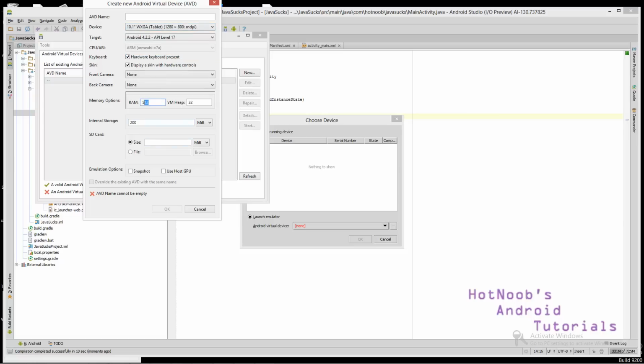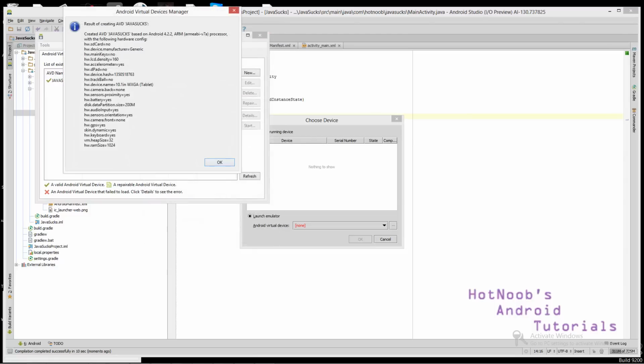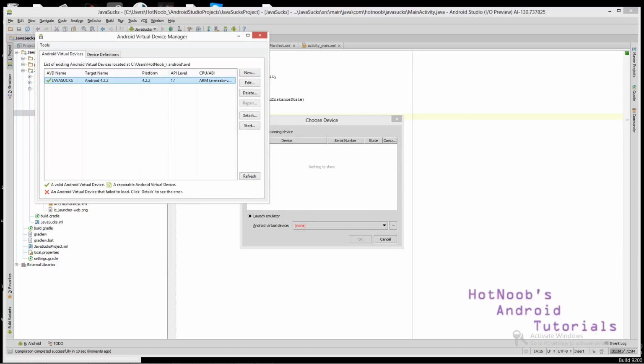Yeah, you gotta keep with 512, keep the RAM low, because here, let me try to do 1 GB. And we're gonna get a nice little thing that says error. Well, it doesn't want to check for that, so I'm going to call this Java sucks. There we are. And then it says on Windows emulating RAM greater than a certain amount may fail depending. Oh, well, there's another message here, but it's cut off. Okay. We'll try it. If not, we just switch back to 768 or whatever it was. And start.